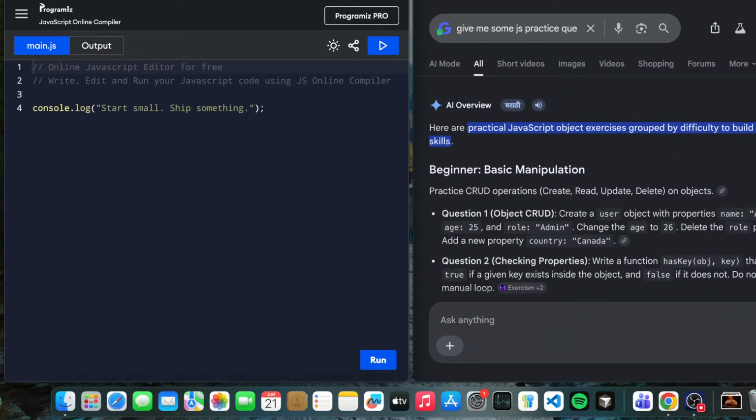So we are starting to work with objects because, as we have been practicing lists, we are now moving to the object field. We are trying to build a stronger foundation on objects in JavaScript.